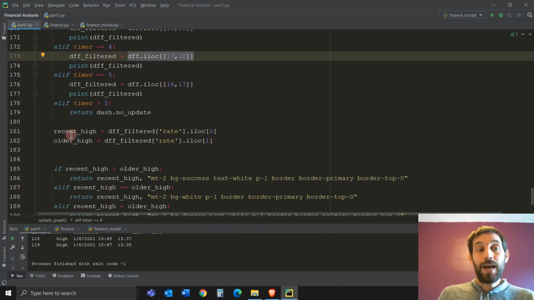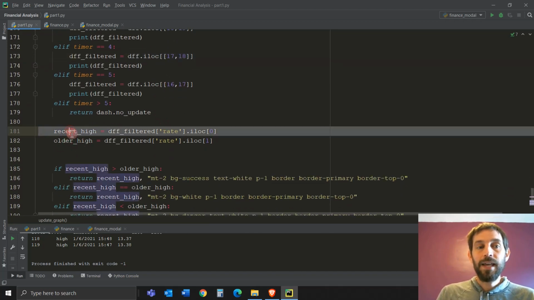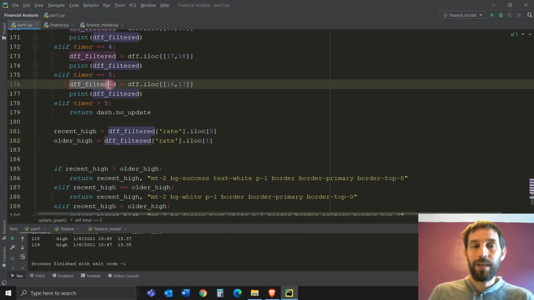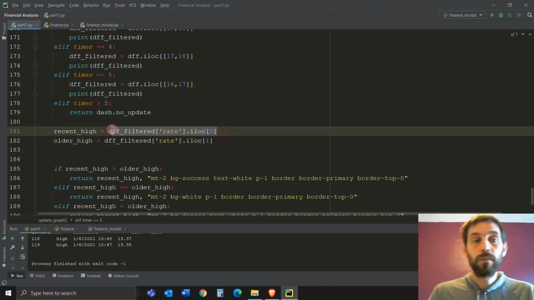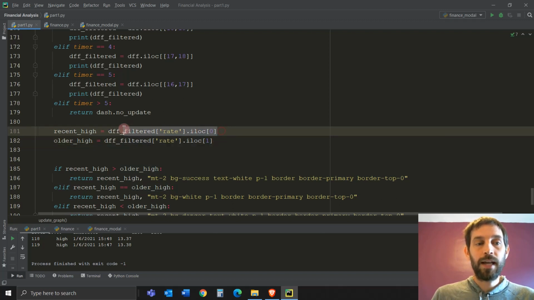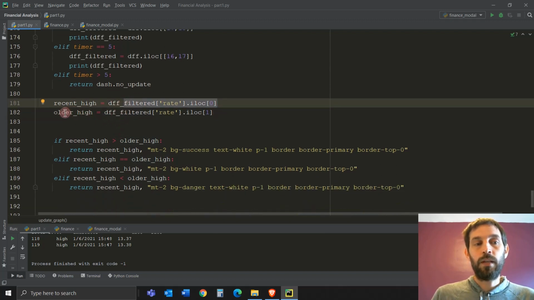And now I can create a most recent high and the older high. So the most recent high from this data frame will be the first row, and the older high will be the second row. There's only 2 rows, so the first one will be the recent high, and the second one will be the one older than that. Okay. This mimics new data coming in every 5 seconds.